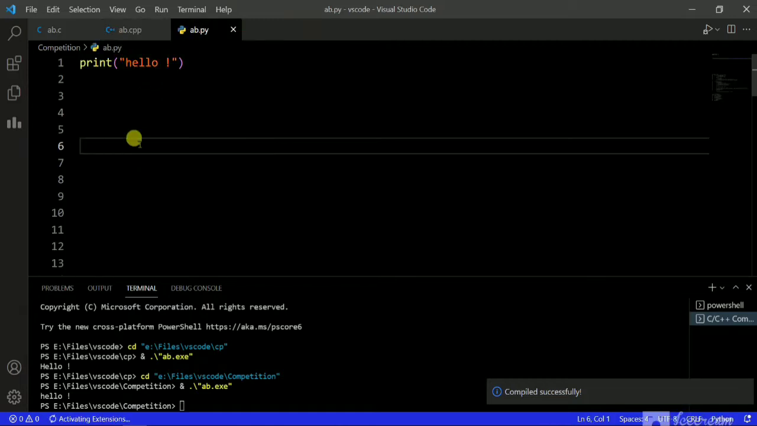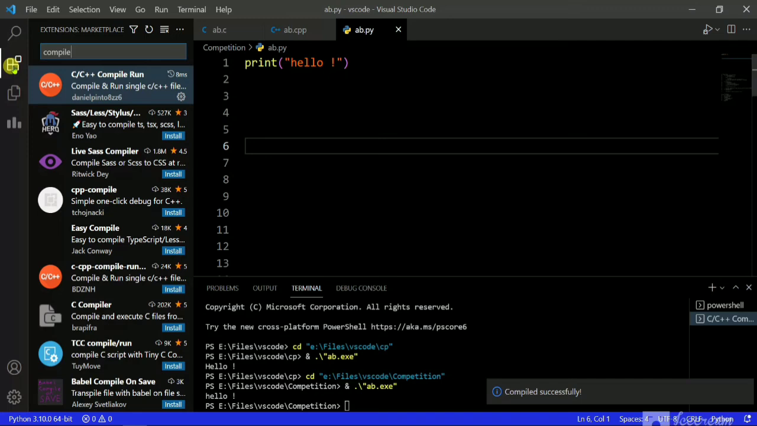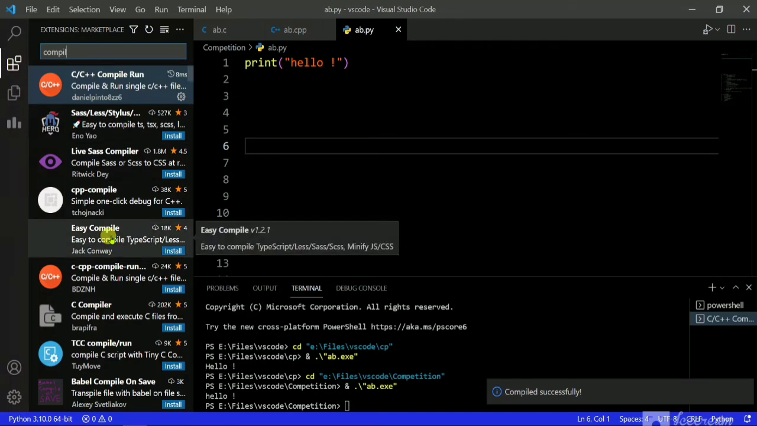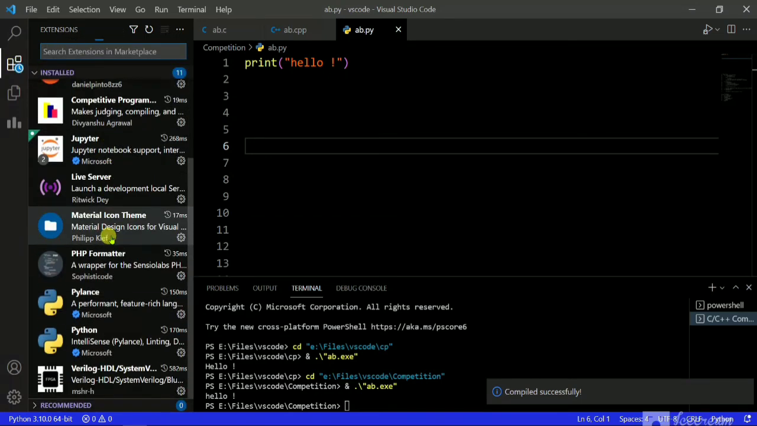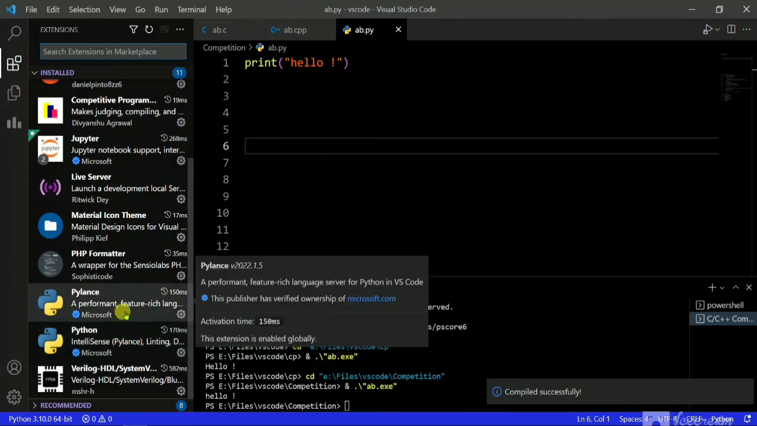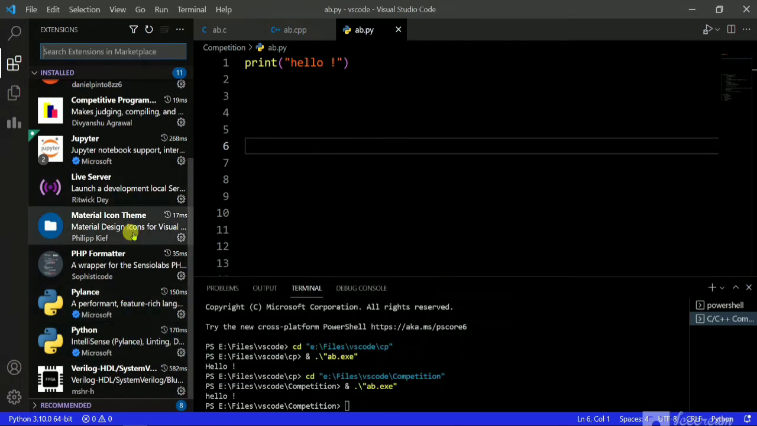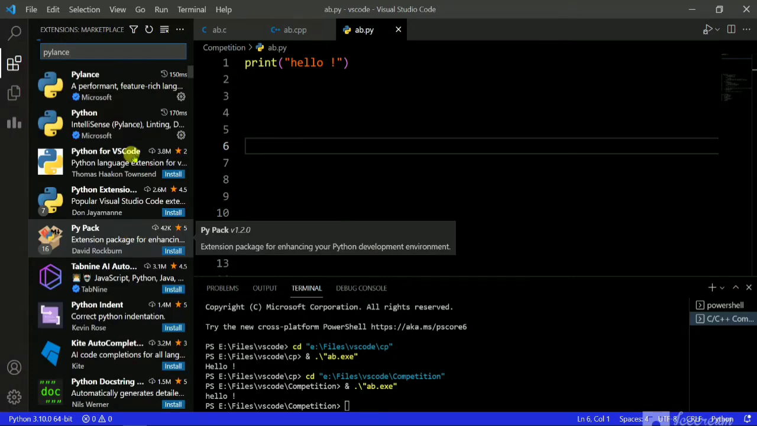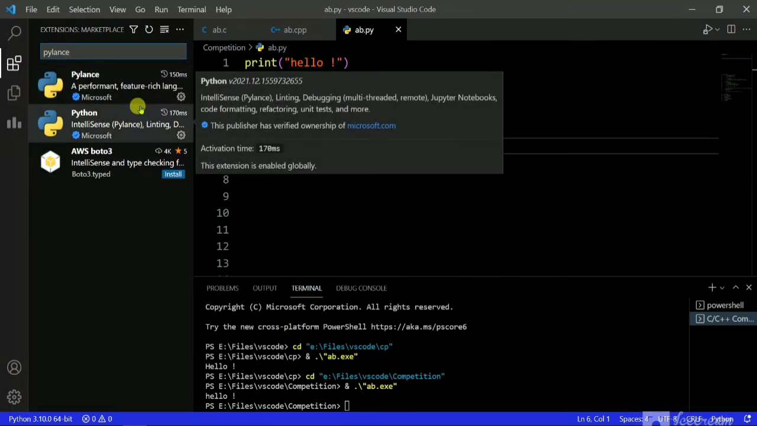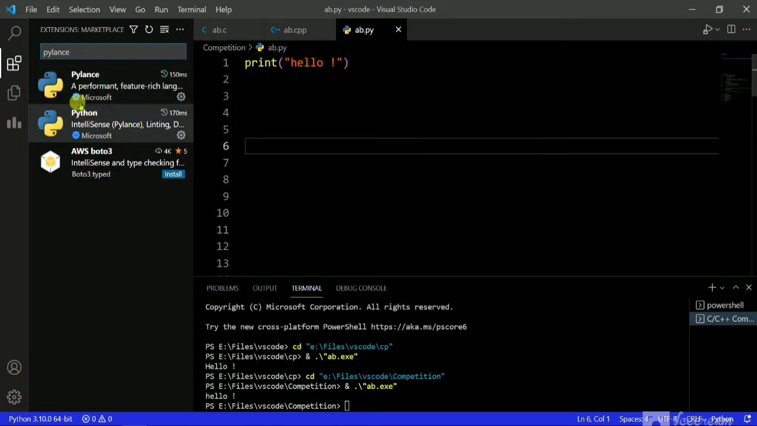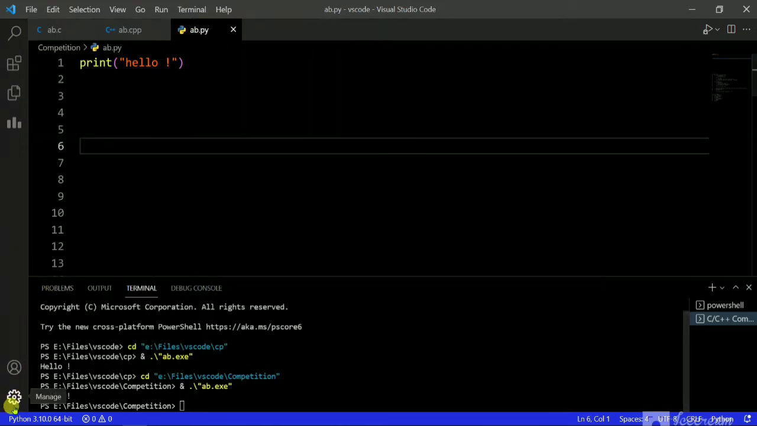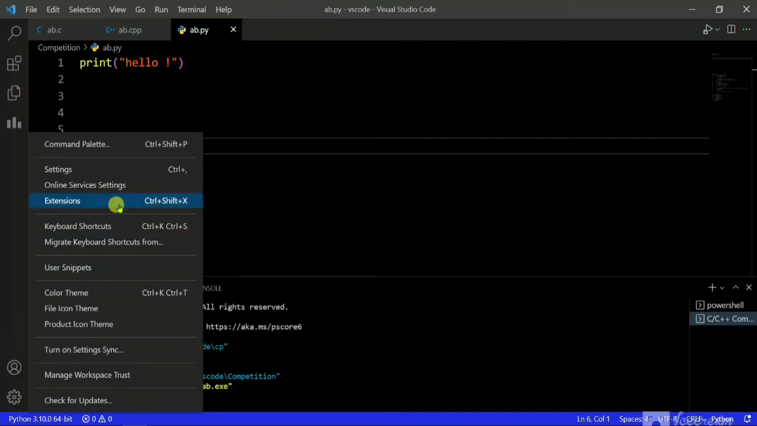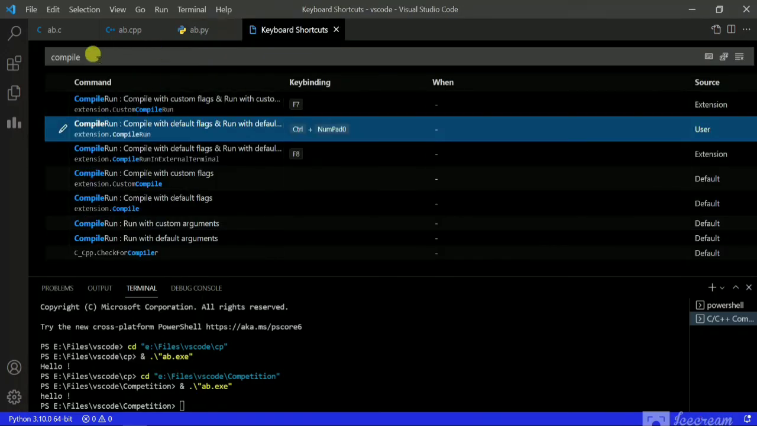Now we run Python file with shortcut key. For that you have to have the appliance name extension installed. If you don't have, then search for appliance and install that. After that, go to setting and click on keyboard shortcut.